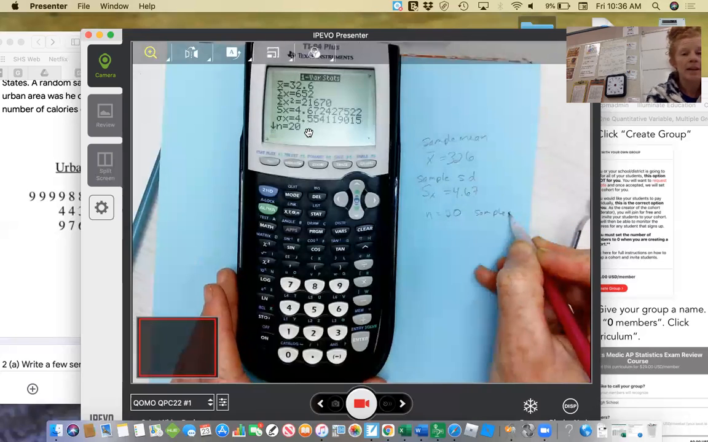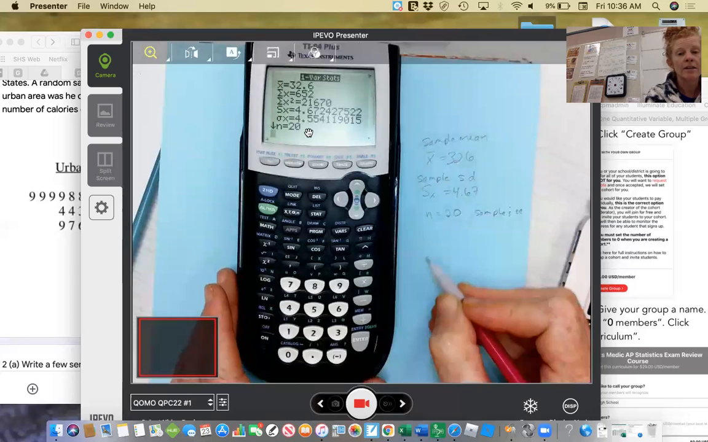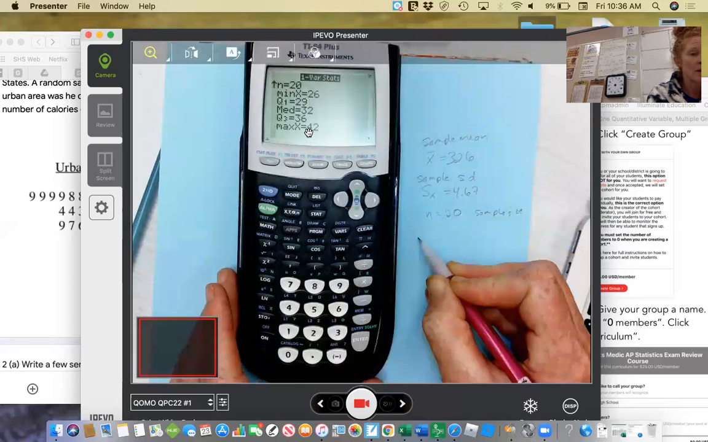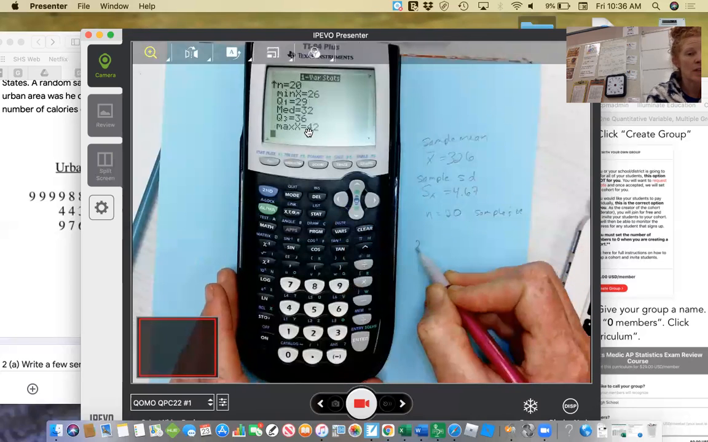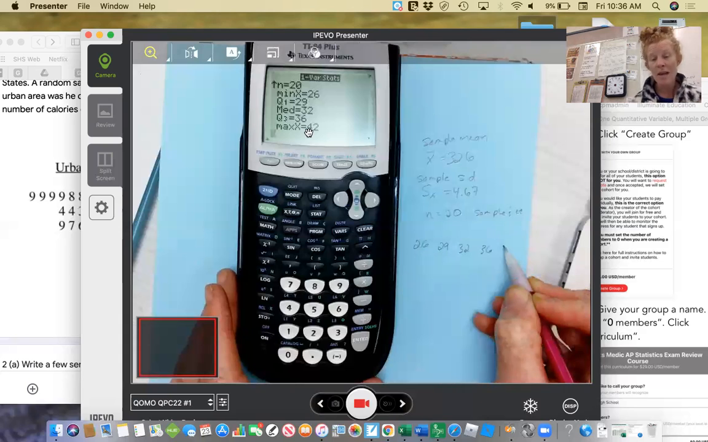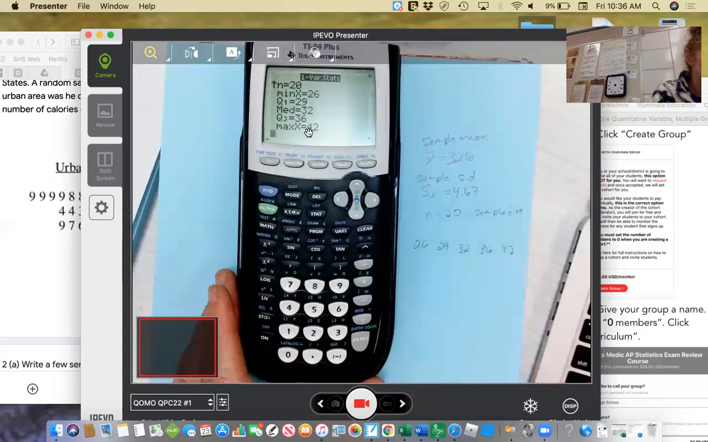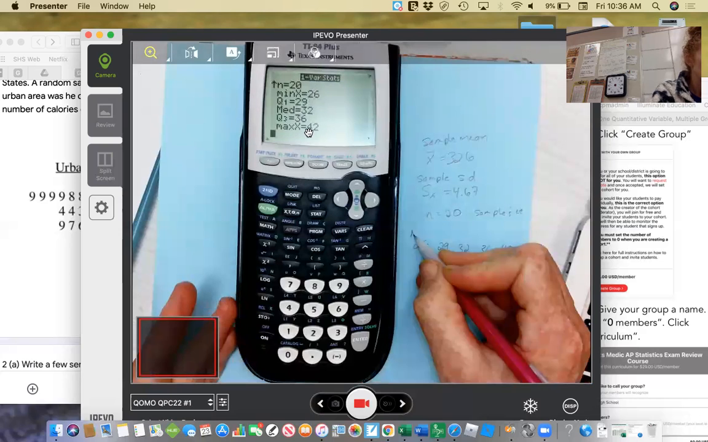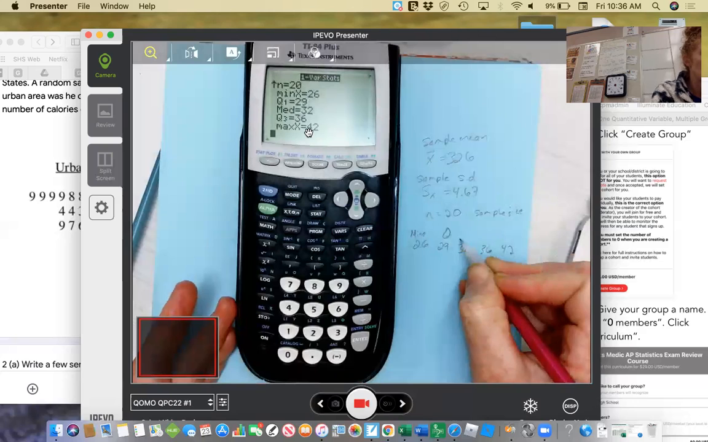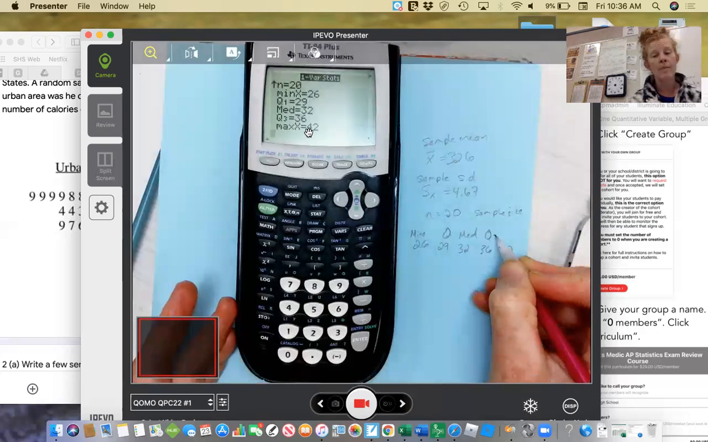And then I could continue down here, right? And my 5-number summary: 26, 29, 32, 36, 42. These were the numbers I would make a box plot out of, right? The min, Q1, median, Q3, and then maximum. And those are all there.